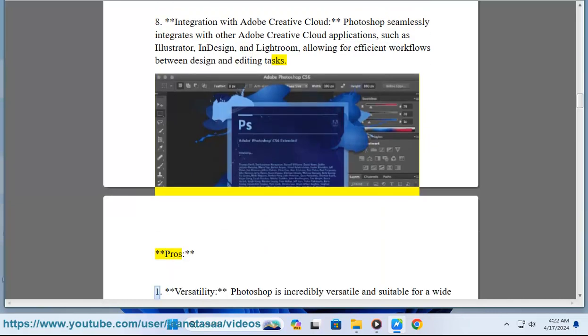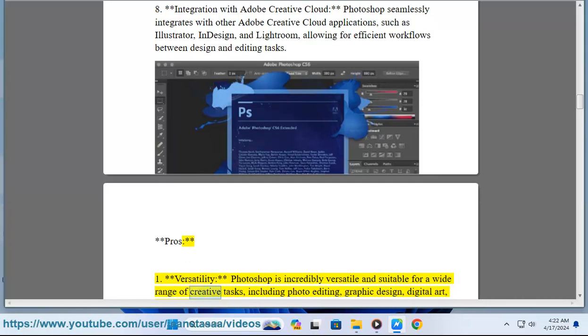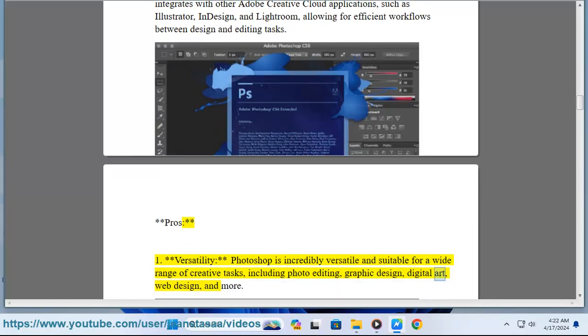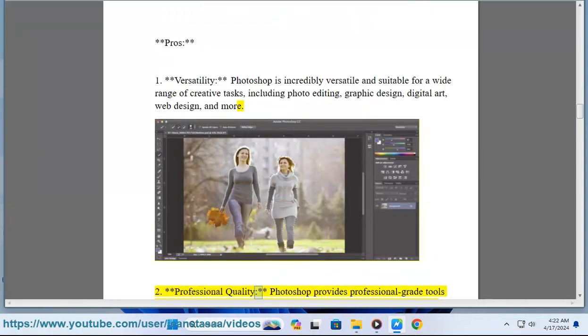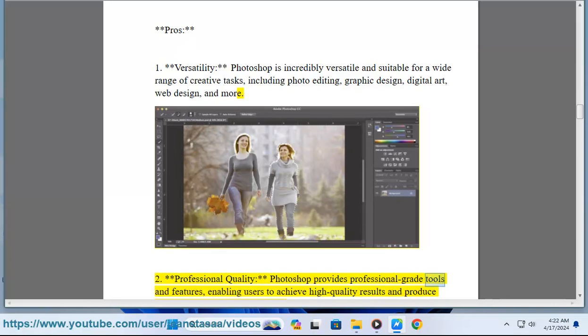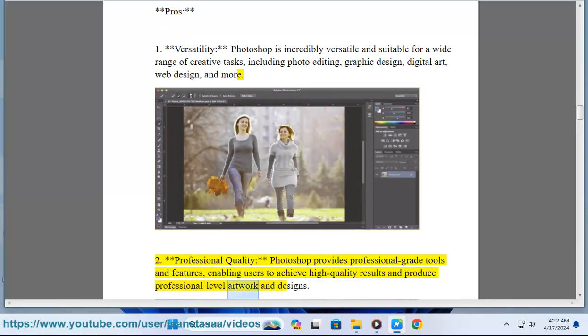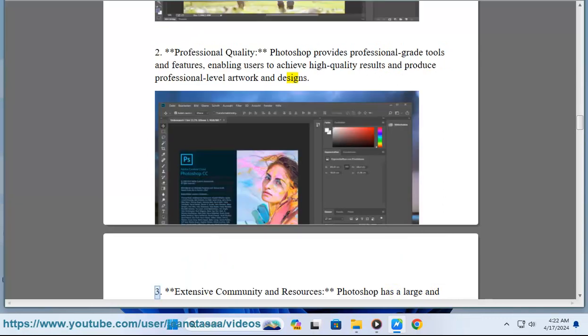Pros: 1. Versatility. Photoshop is incredibly versatile and suitable for a wide range of creative tasks, including photo editing, graphic design, digital art, web design, and more. 2. Professional quality. Photoshop provides professional grade tools and features, enabling users to achieve high quality results and produce professional level artwork and designs.